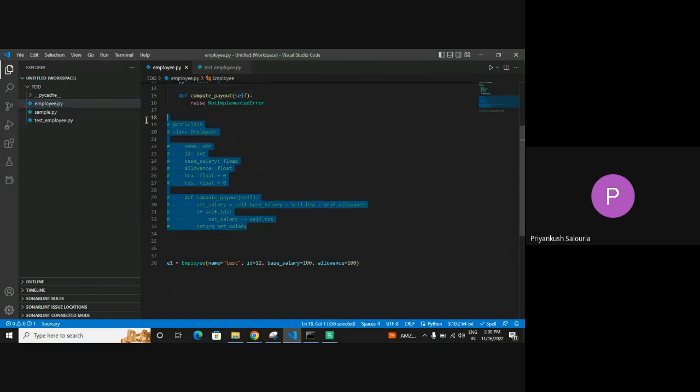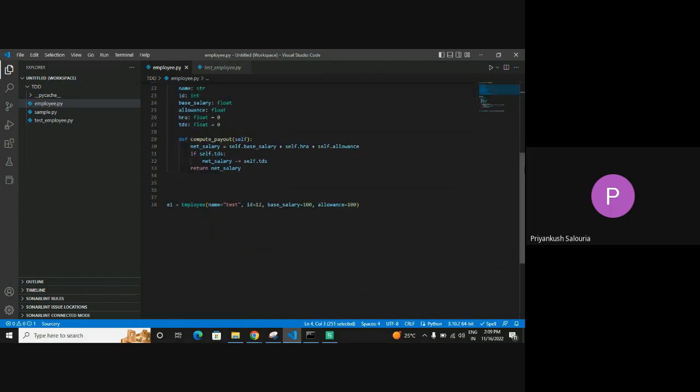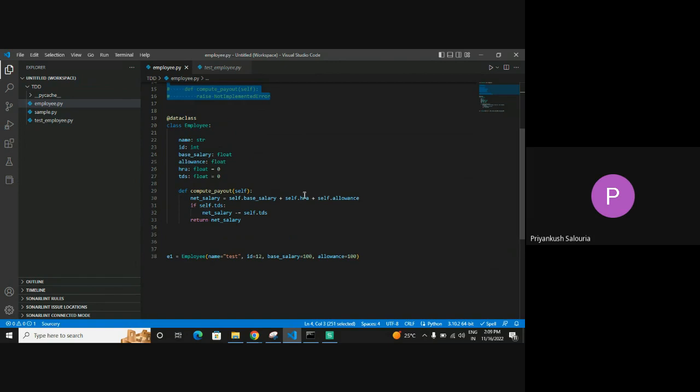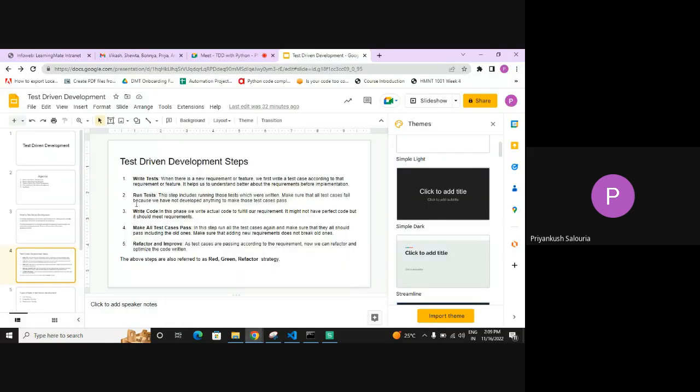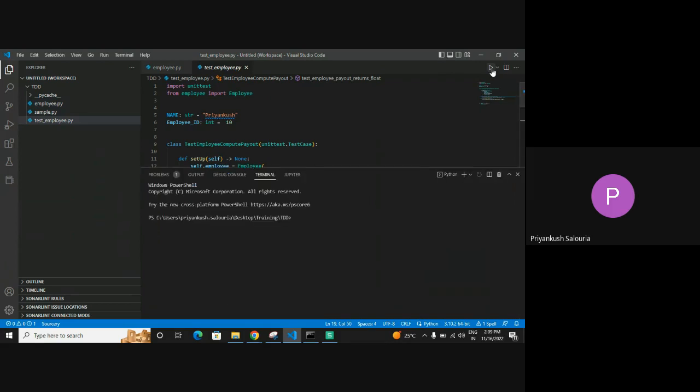So I take another example, but we have to write only in one class. Previously the compute payout method was not implemented, but in the new example I implemented that method. This method will compute the salary of an employee, which includes base salary, HRA, and allowances. We have also done the third step, and the fourth step is to make sure all the test cases are passing. After writing the actual code, I will run the test cases again, and both test cases are passing.